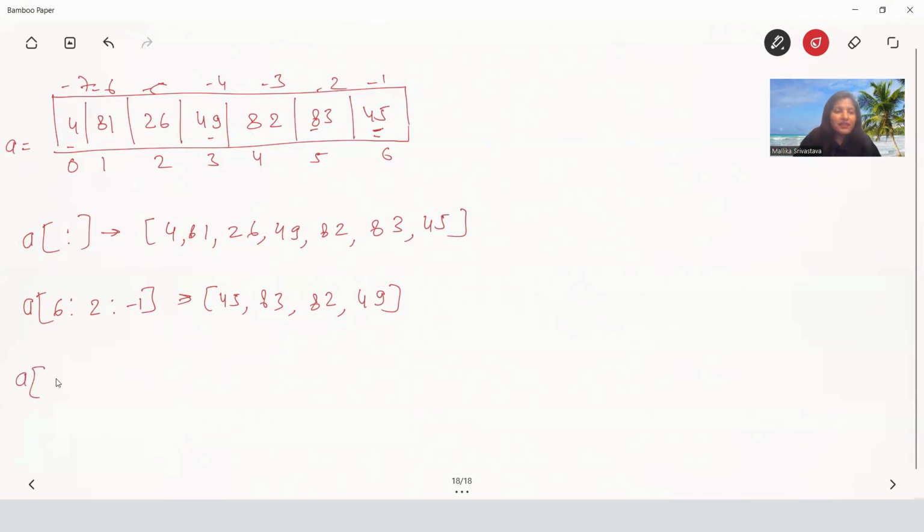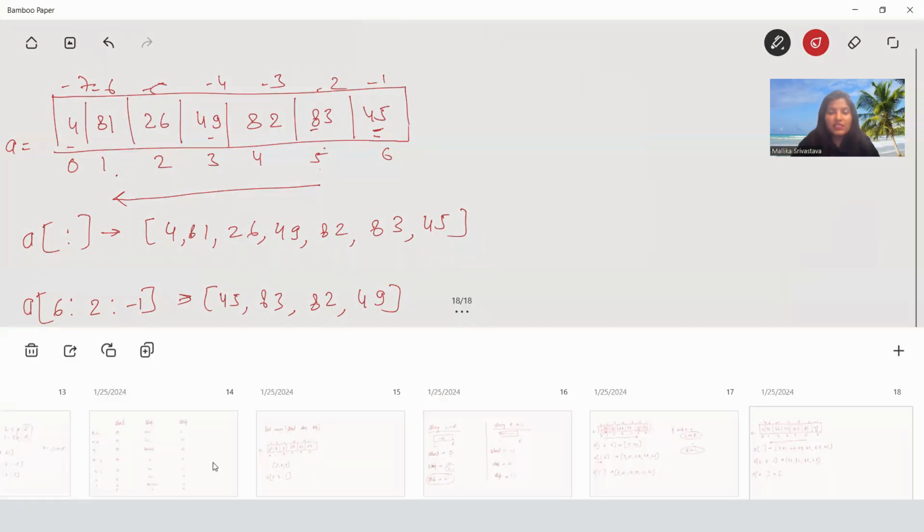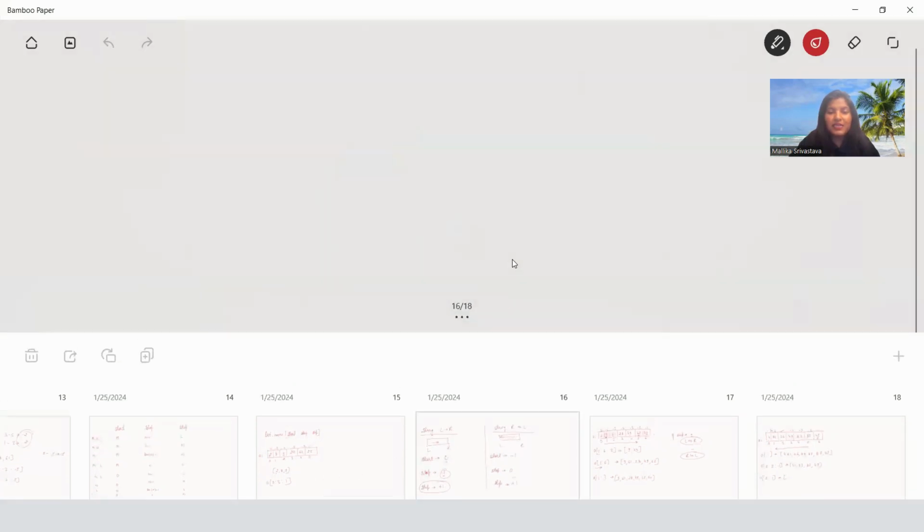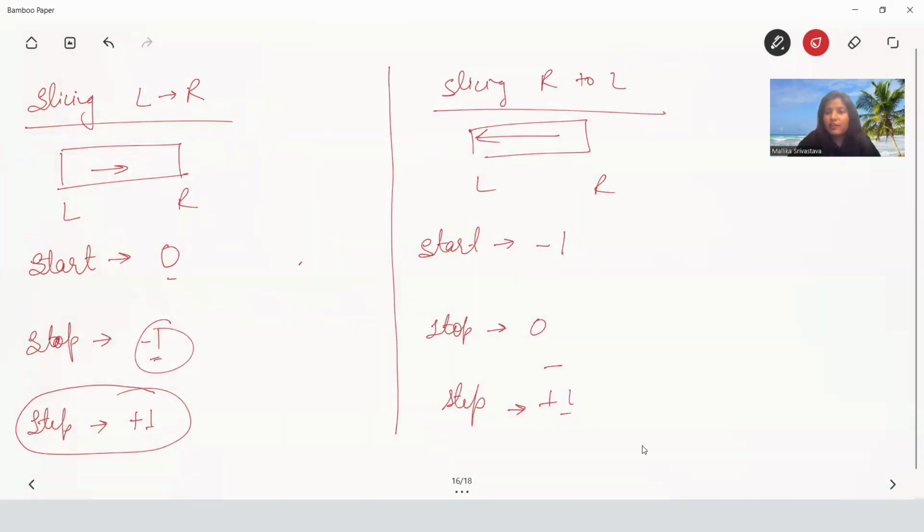What if I'm just writing here 5 colon 1? What is the meaning of this line now? Here we have start and stop, but we do not have a step value. So here you can say, I want to start from 5 to 1, that means right to left. But again, it doesn't matter where you want to go, the step value will always remain the same, +1.